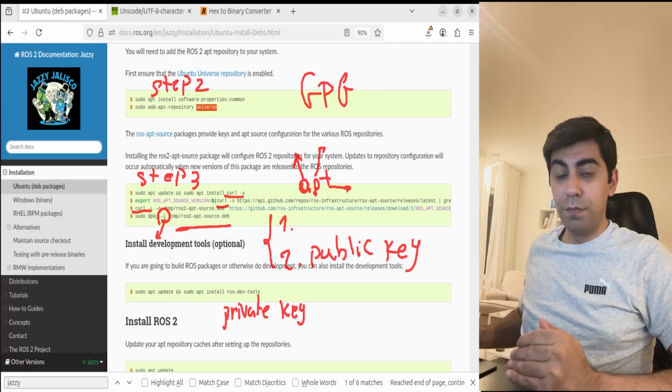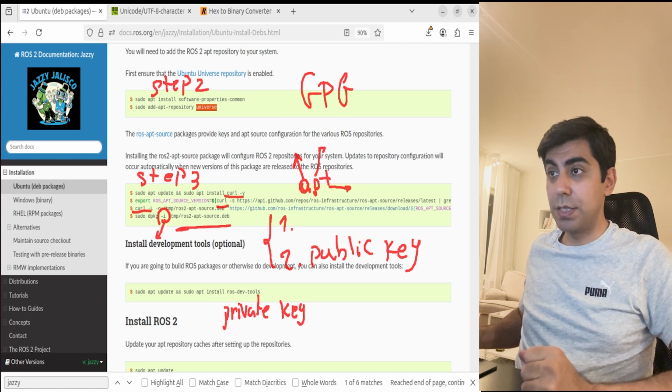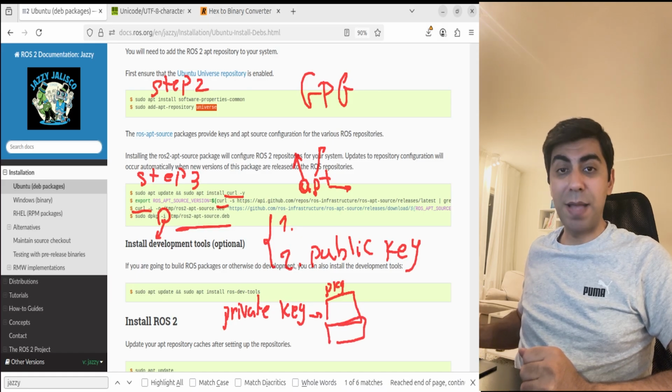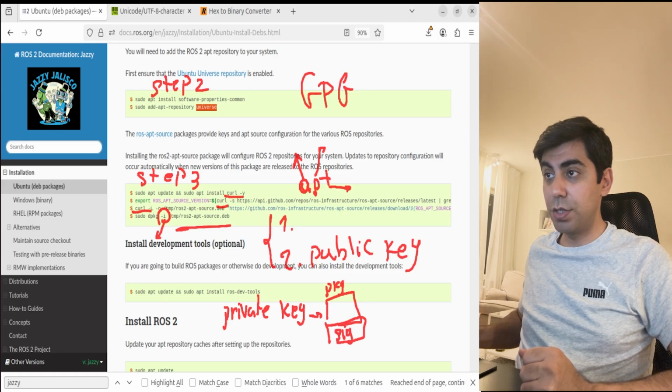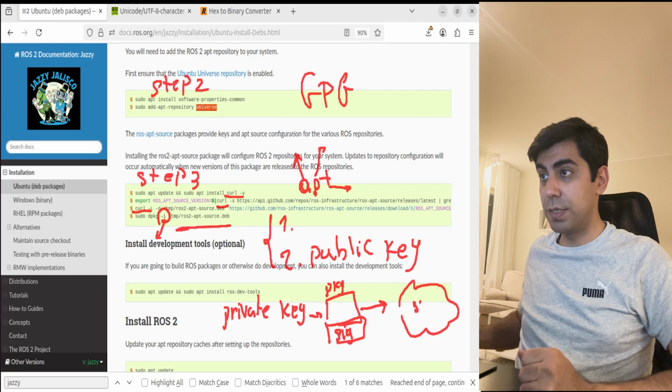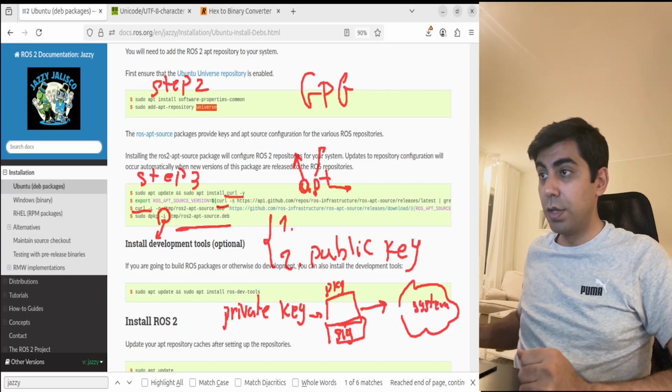And when we ask them, please give us these packages, they sign the package. For example, they have a package. They sign the package with the private key, and they put the signature in the package. For example, we call it signatures. When we receive these packages in our systems, for example, here we have our system in our computer.